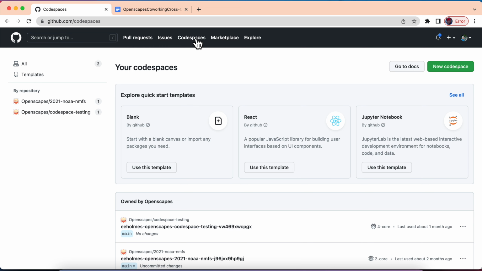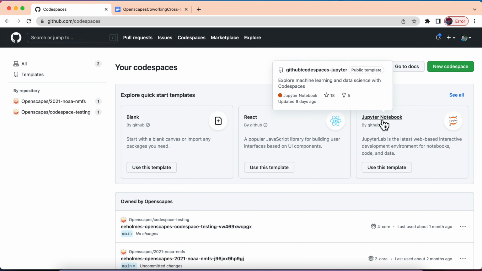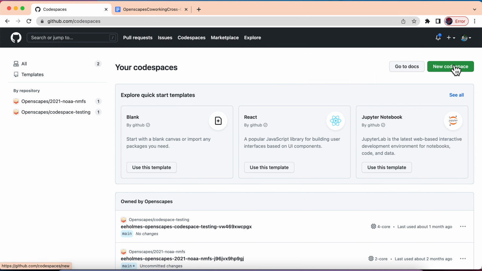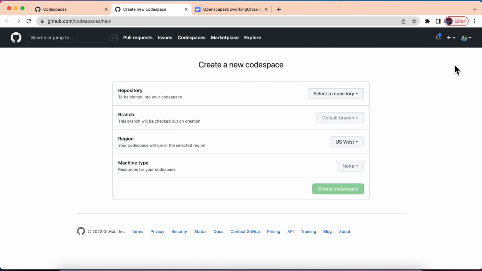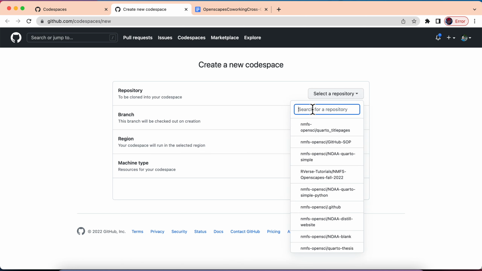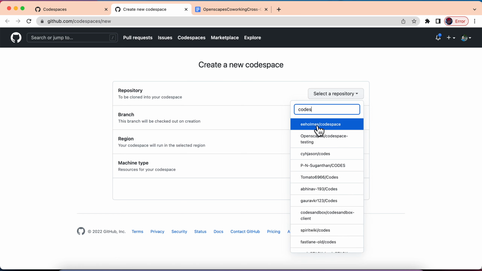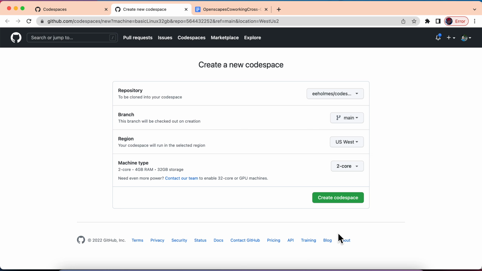All right, so the templates here would be really nice, and they're great if you're a Python user. You could do Jupyter Notebook, but we're R programmers. So let's go over to New Codespace. And so we're ignoring the templates. Select a repository. I called it code space. There it is. So I need to associate it with a repository, and let's create it.